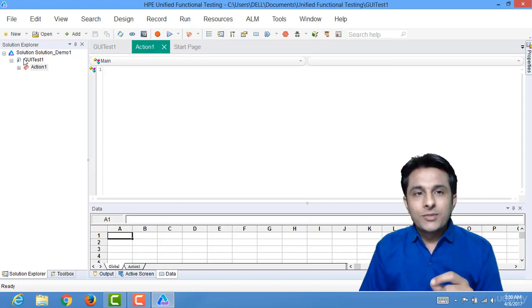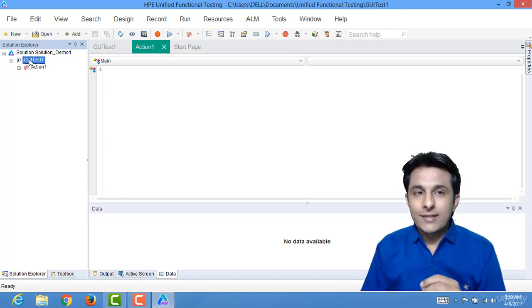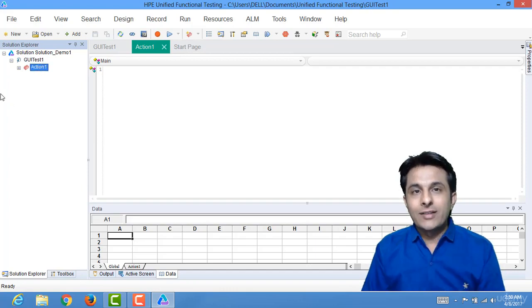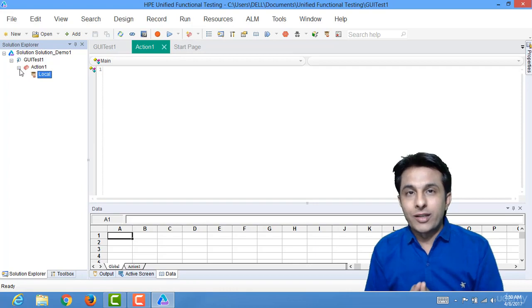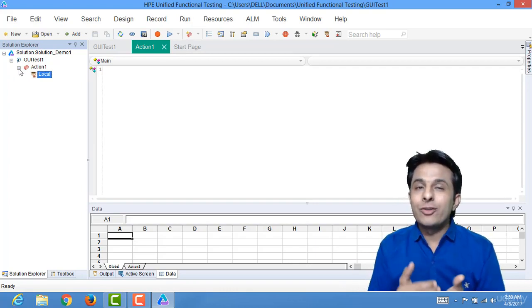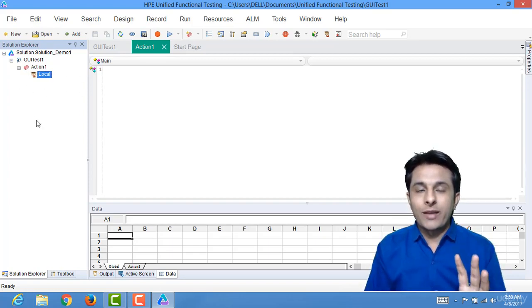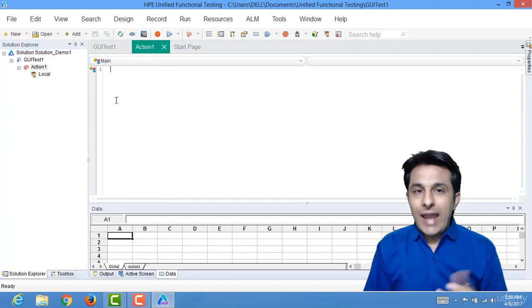On the left hand side, if you observe, I have created a solution, that is Solution_demo1. Inside one solution, you will have this GUI test. Inside GUI test, you will have this Action 1. Inside Action 1, I'll have the local object repository. It is difficult to remember at the beginning, but remember, Solution Explorer will give you the hierarchy of all the options, all the files, and the relation between the actions and the objects, etc. So right now you can see it hierarchy-wise. And this is the action, which is totally empty. Right now there's nothing given here.